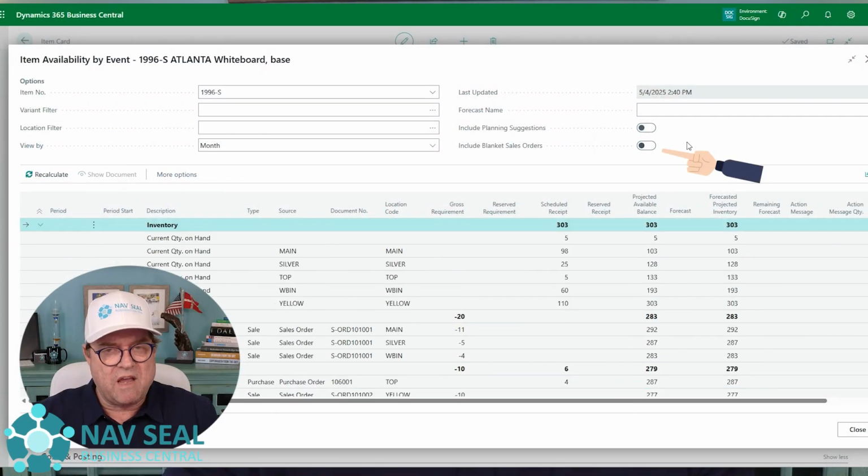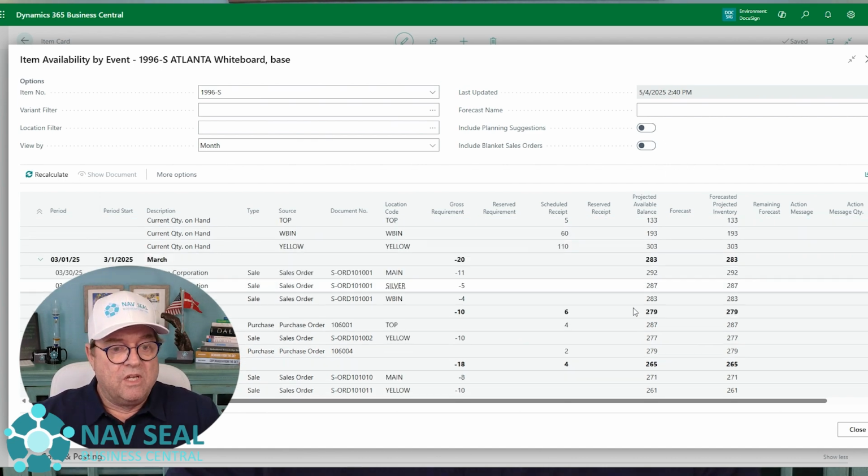So we are going to create a blanket sales order for that. That's why we have that in the system. But again, it's an option. You don't have to include it in your page if you don't want to see that information. So that's why I really like having those options up here.